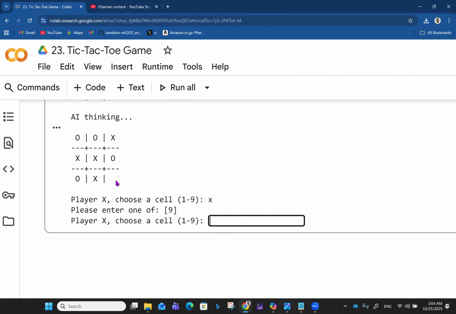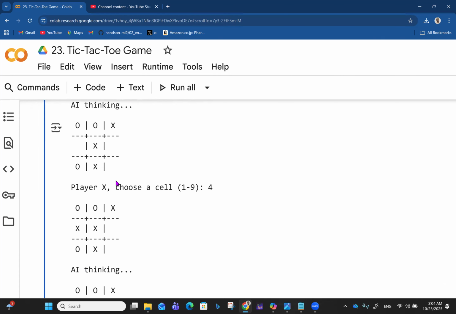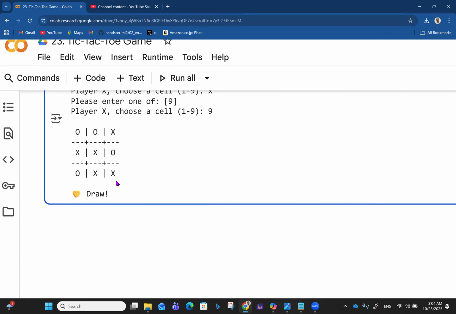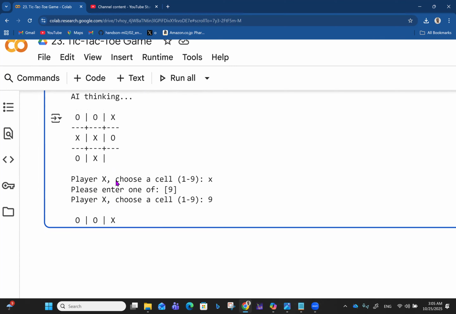I mean, if you are really smart, then what's this? Please enter one of... So I can only play 9. I thought I already did that. Oh, I pressed X. So it's 9, sorry. So if you do something wrong, it will tell you to do the proper thing. So if you can draw with AI, you are good. But if AI wins, it means you aren't so good. Okay, so that's how that is.